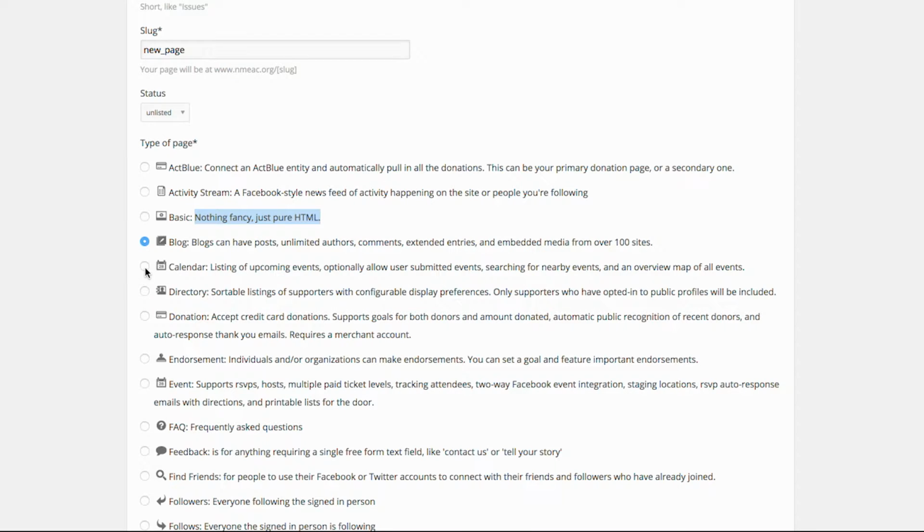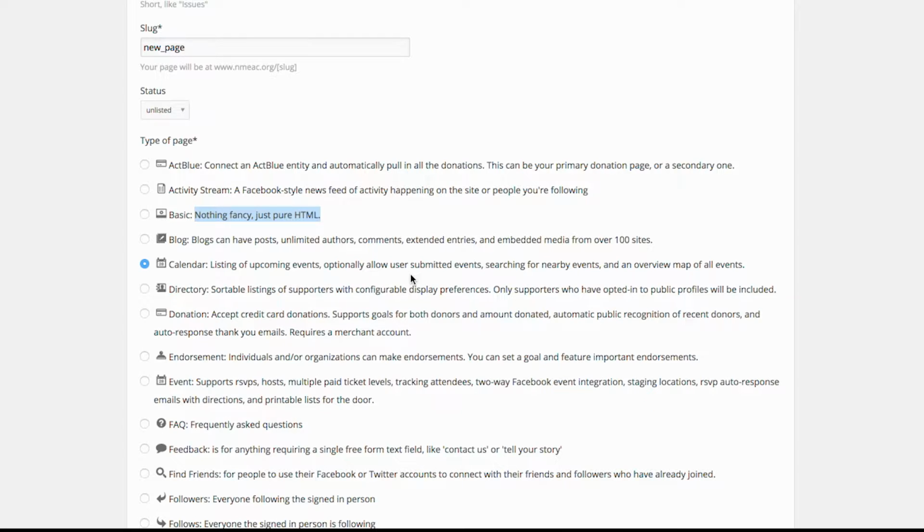A calendar is a listing of upcoming events. So there is a way to have users submit events, but usually in our nations, we have the admin do that and add the events, or have somebody responsible in your organization to add those. But this would be a new calendar.